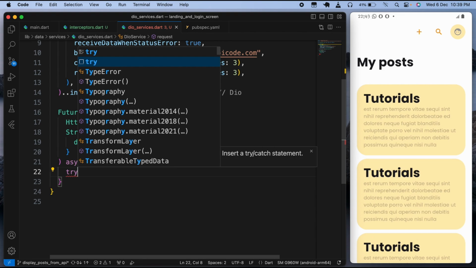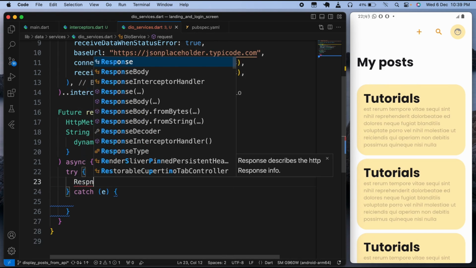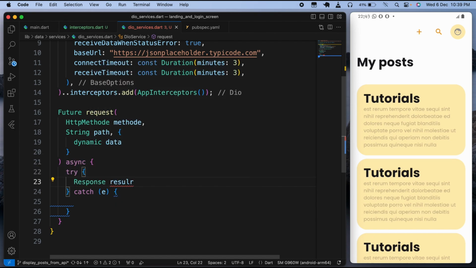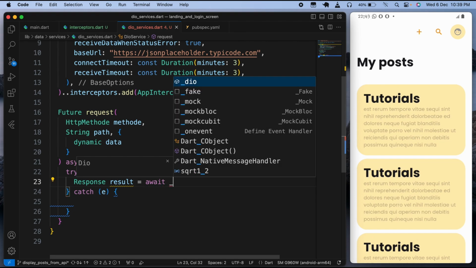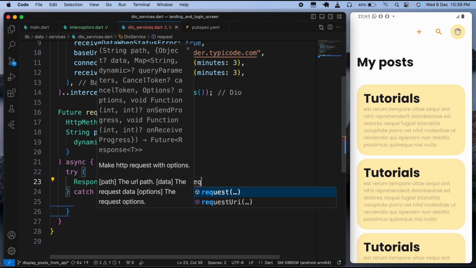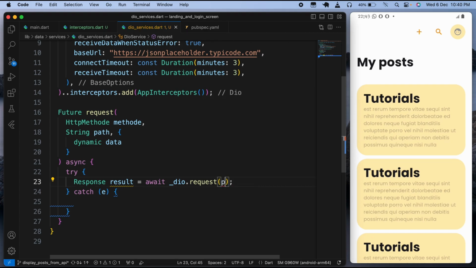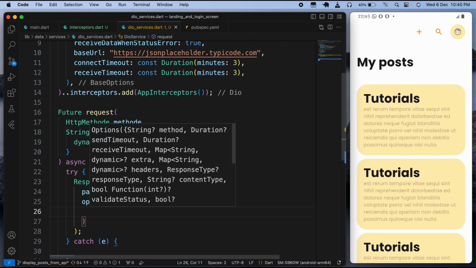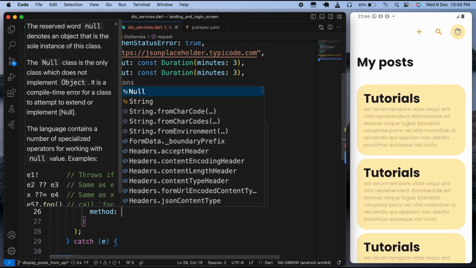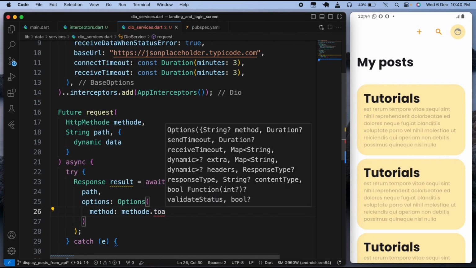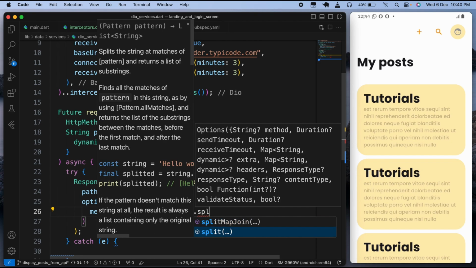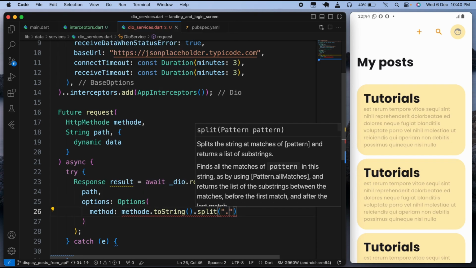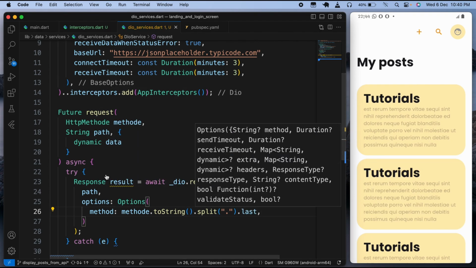We're going to also have try catch because it's a Future, and here let's say response results, and here let's say await dio, our variable, and here we're going to say request. The first thing will be the path, and after that we're going to also have some options, just like this. So the method that will be passed from the parameter, let's say toString, and then we can split it, and the separator will be the dot. We're going to take the last item just like this, very simple.